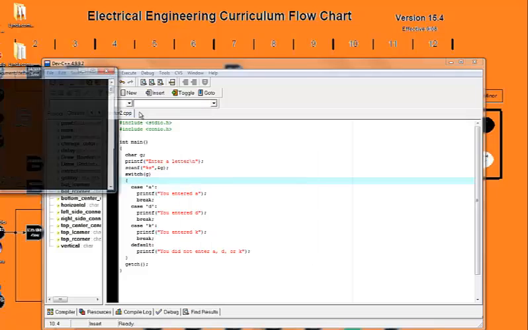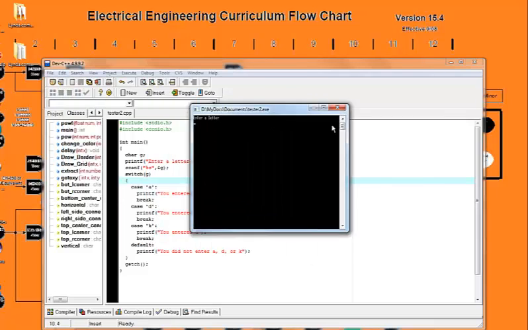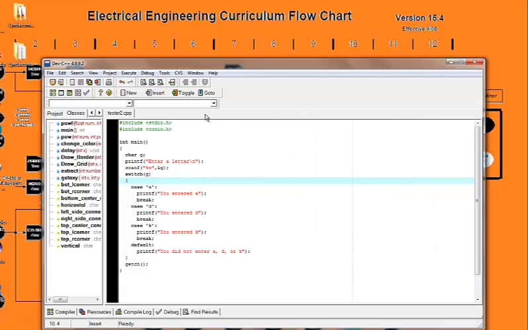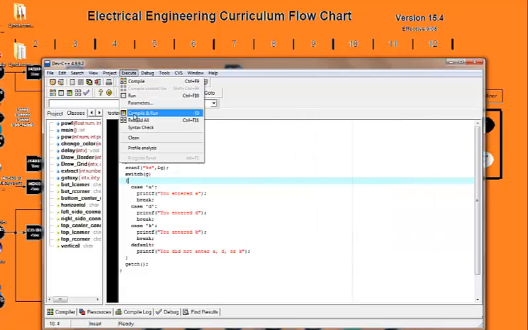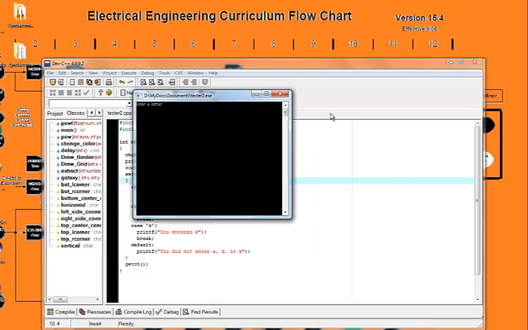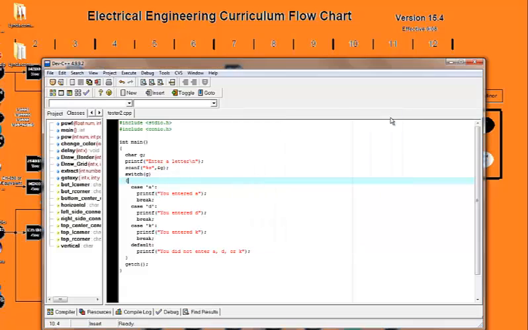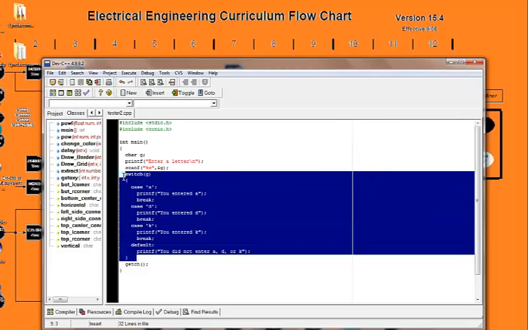Let's do a compile and run. There you go. Enter a letter. We're going to enter a D. You enter D. It tells us we entered D, which is cool. That's exactly what we did. Same thing, the default case will only execute if all else fails. Well, we're going to make it fail. We type in a U. It fails. You did not enter A, D, or K, just as we would expect. So anyways, that is the switch case structure.